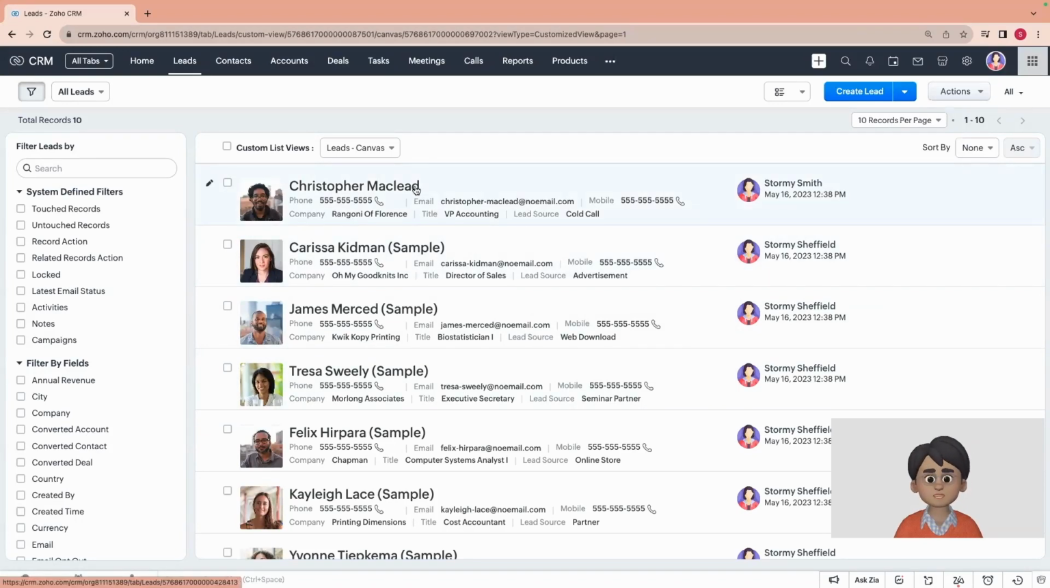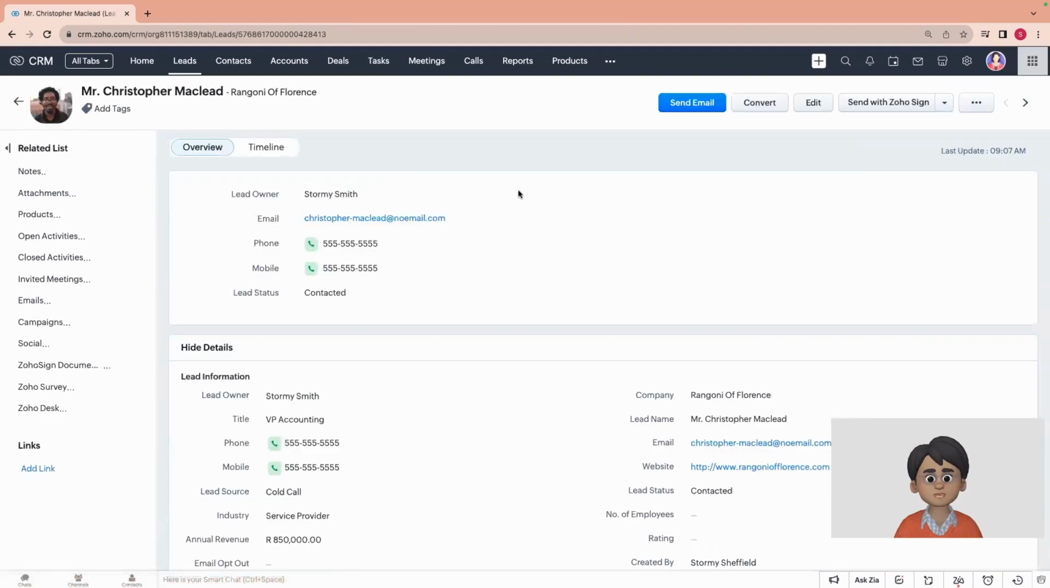By clicking on the lead, you'll open up the details on that lead. So I'll click on Christopher McLeod. This will take you to the lead record. This is where all the information on the lead that's stored in CRM can be found.